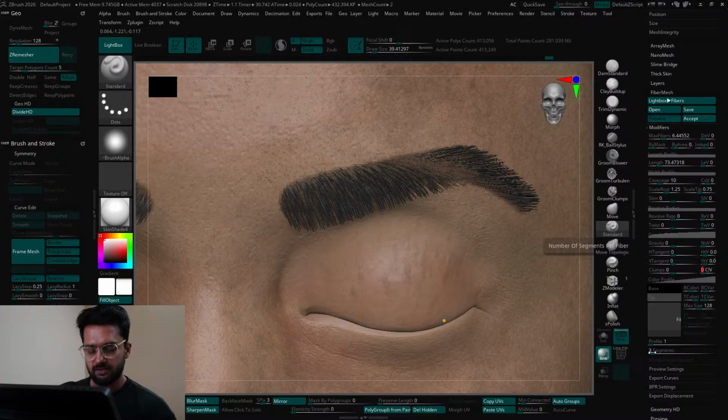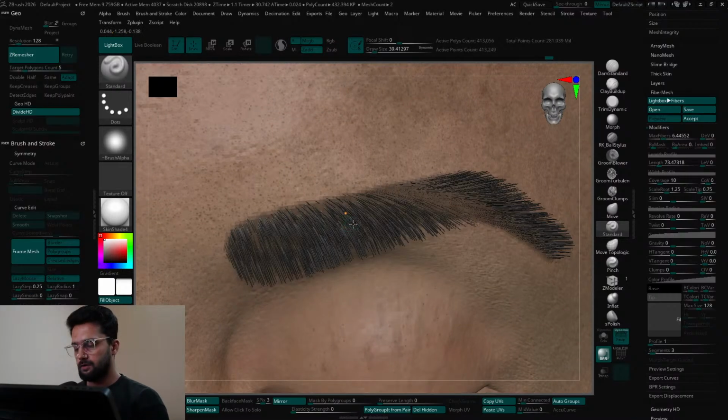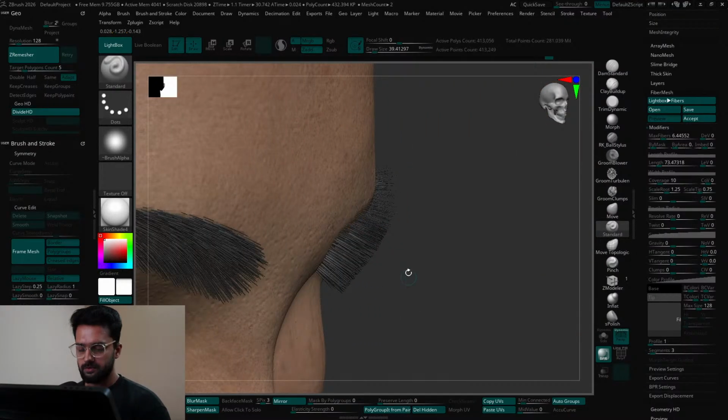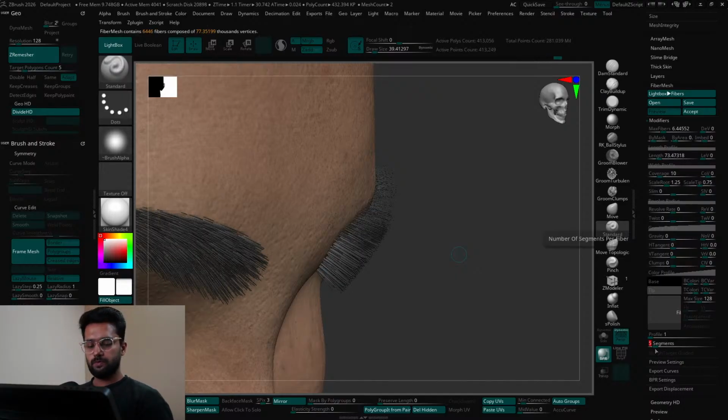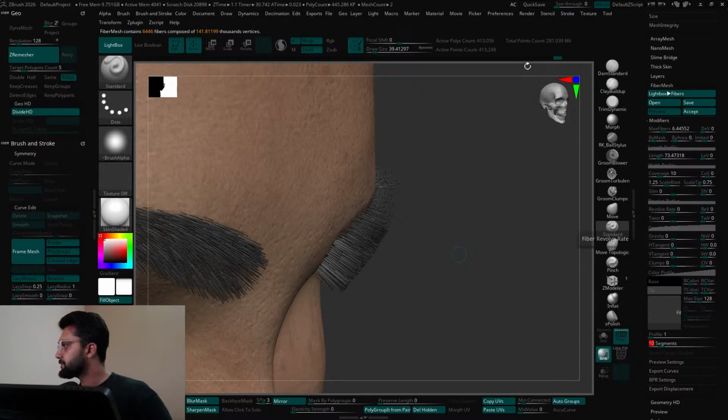Now it's saying segments. It means the division of these fiber mesh. Now the segments is 3, which is quite low. It will not be able to control these fibers if they only have 3 segments. So we'll turn them to 10.